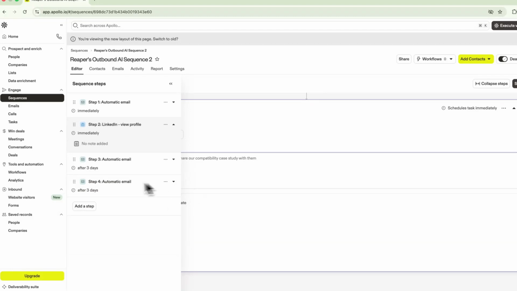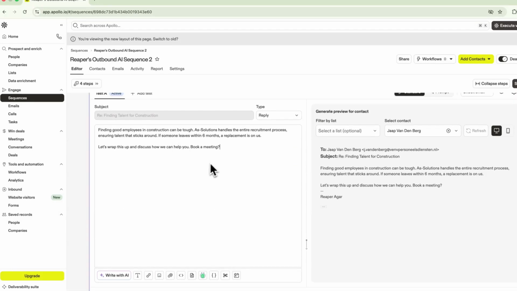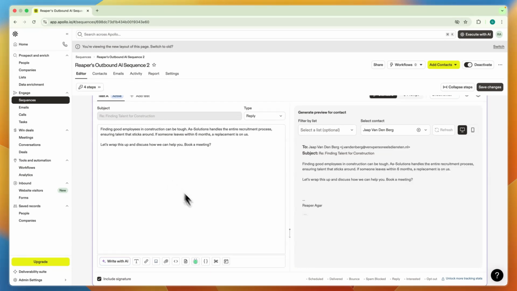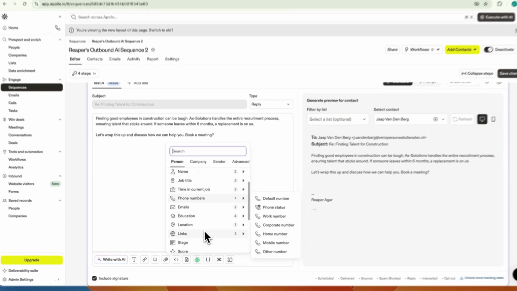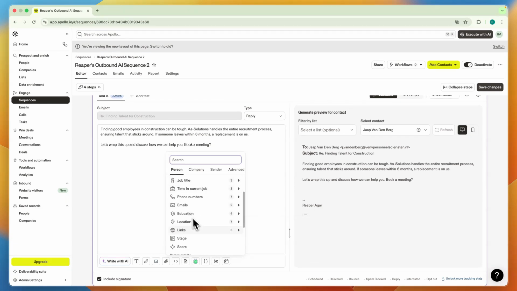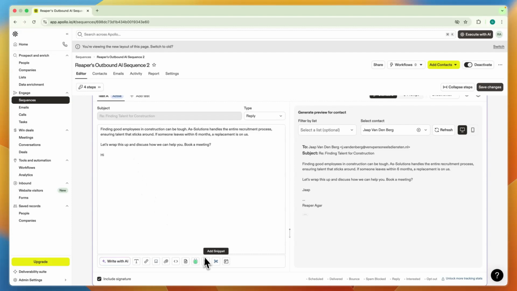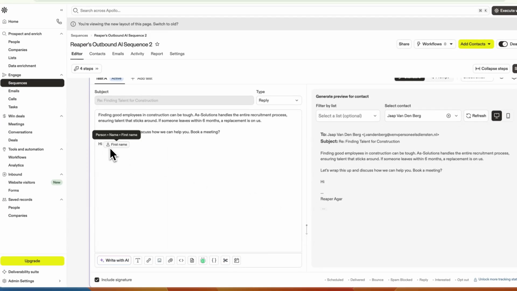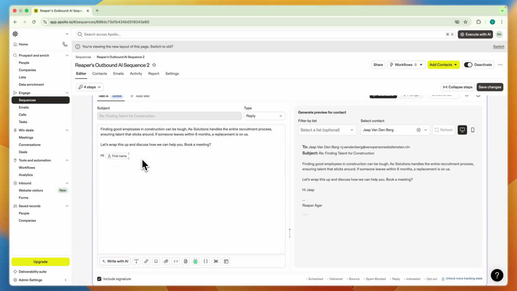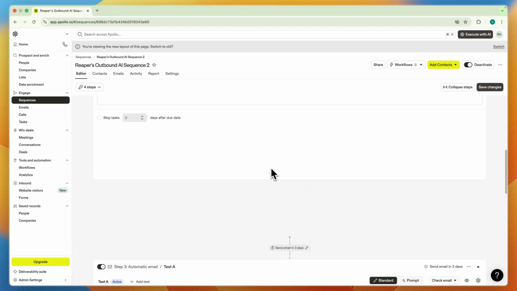want to customize. Now, if you go to a certain step right here, you can customize it by just typing right here. You can also use AI to optimize it, and if you want to include sections such as first name, you can use the variables right here, so dynamic variables. Then the variables you have is around name, title, education, and a bunch more stuff. So for example, you can do hi, and then add in a first name field right here. So then it will say hi, and if their first name is John, it will then say John. So that's basically how you can create a sequence.